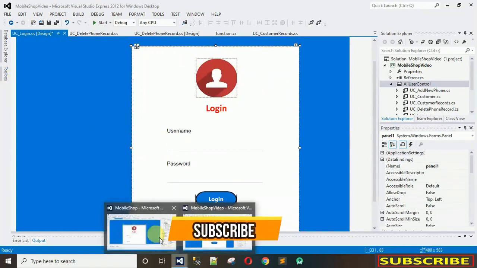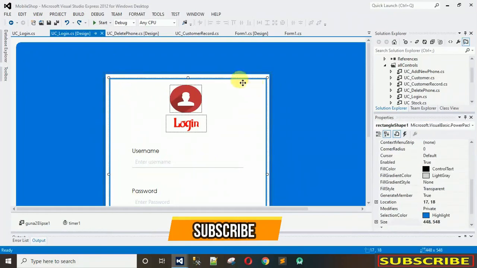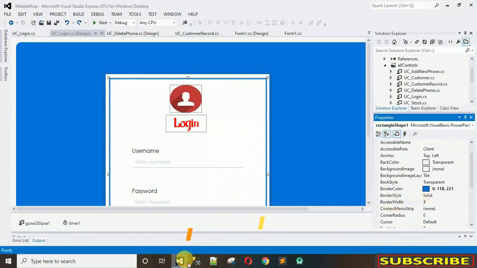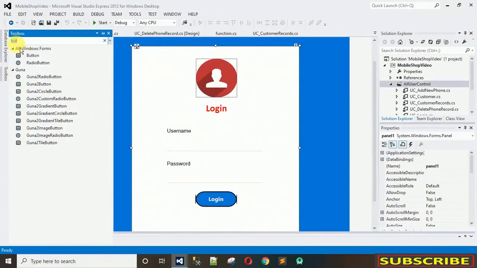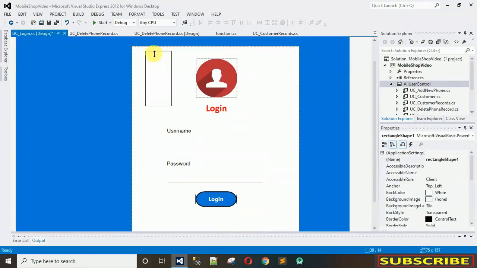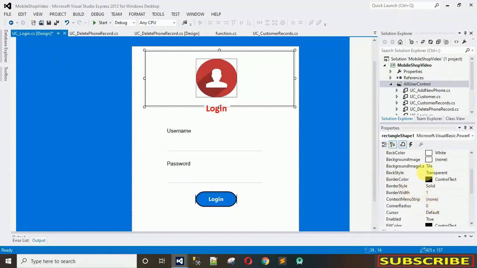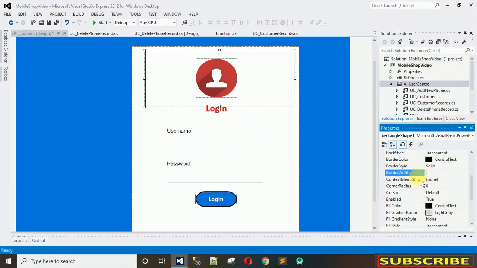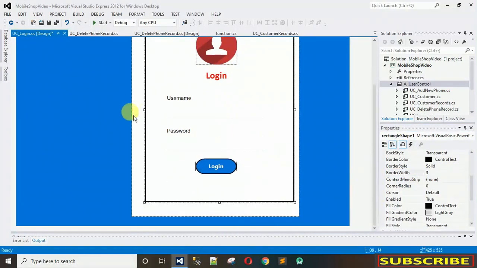So let me just move back to the complete project, and we will find this. We have one rectangular shape over here, its border width is 3. So let me add this one. Rectangular shape, drag and drop it like this, and let me set the border radius. Border width is 3, and let me set this one for the complete page like this one.